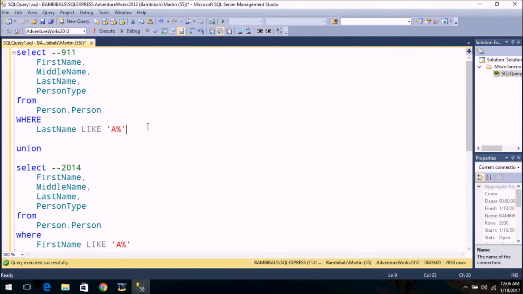So just make sure whenever you do the unions that you have the correct number of columns in the first part and also in the second part. And then you also make sure the data types are correct as well.